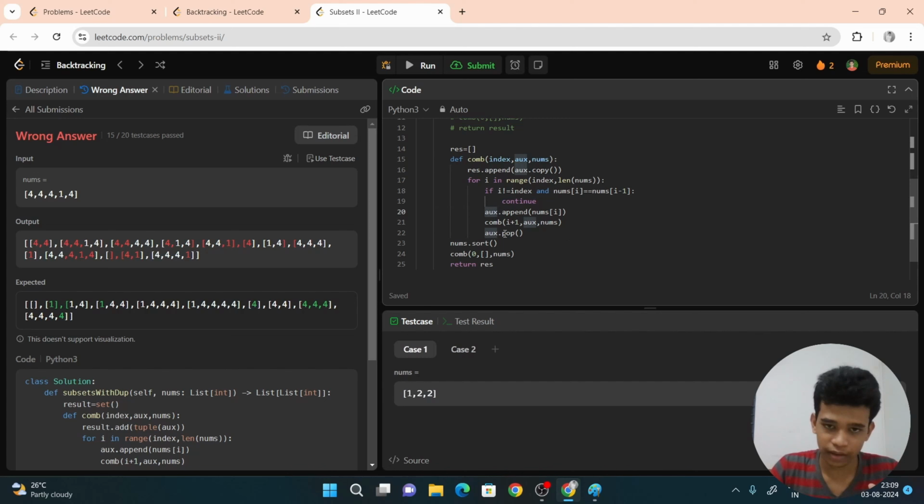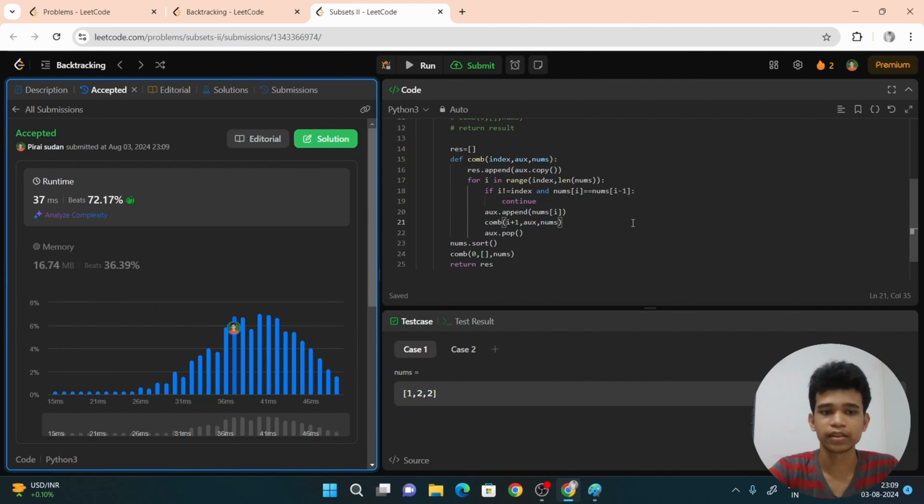Now the same recursion call I have done here. Then, before passing into the function, we want to sort the array first. Then we want to pass it into the function. Then we want to return the result. That's it. Let me submit it. Yes, it is submitted fully.